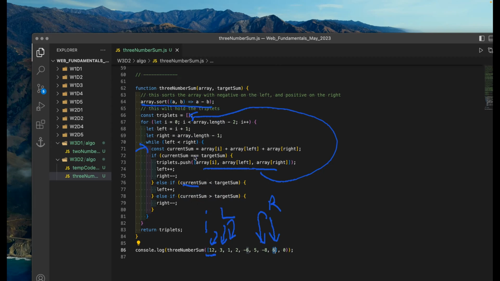That's why I introduced this sorted array, because we can sort an array and increase left or decrease right. We know that if we increase left, we're going to get a higher value, or if we decrease right, we're going to get a lower value in that sorted array.